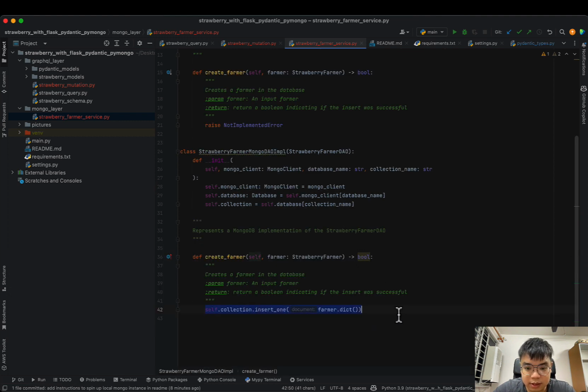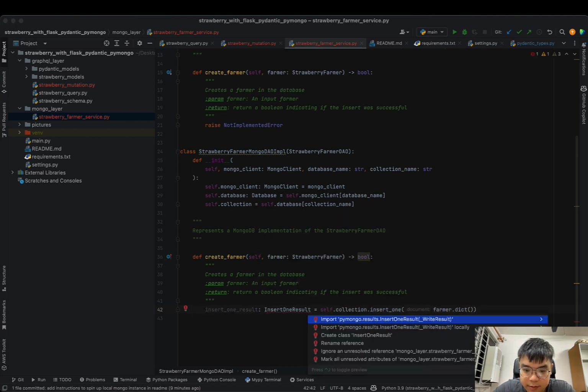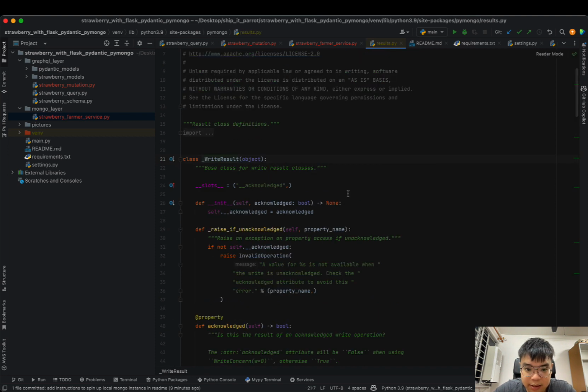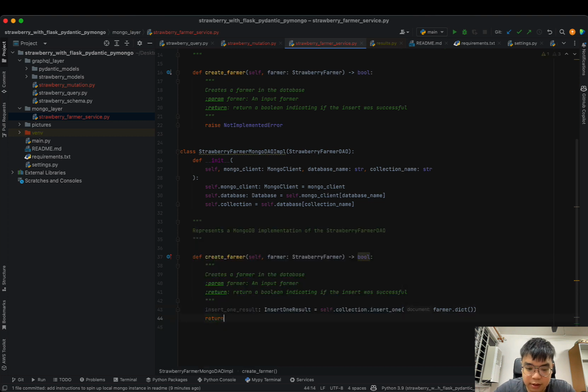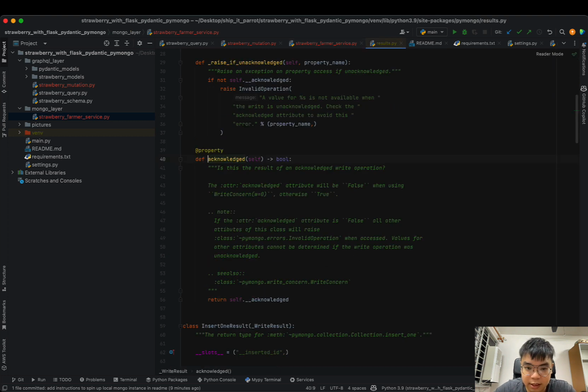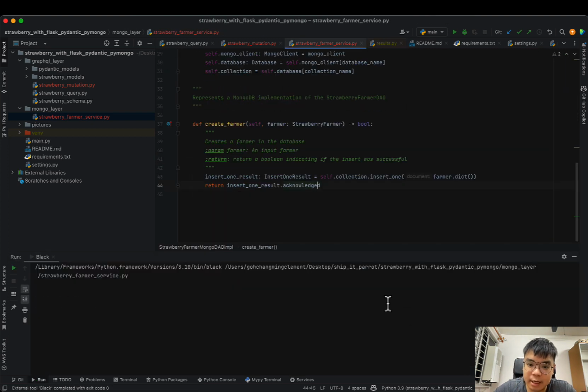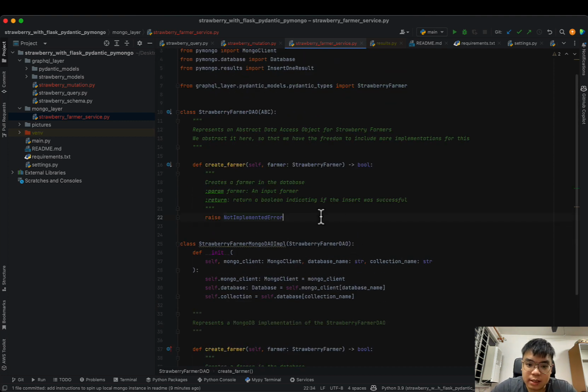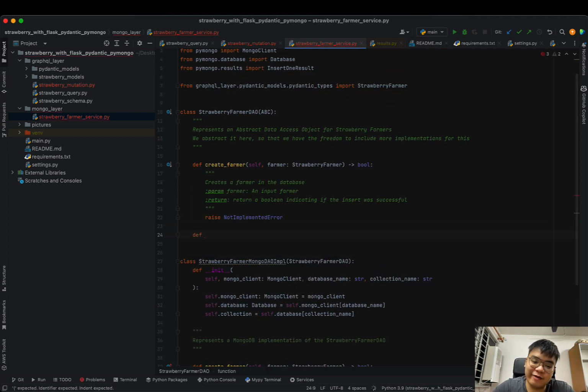Cool. So this gives back an insert one result. Okay, success, is it? Return acknowledged. Yep, there we go. And we would also want to fetch a farmer.